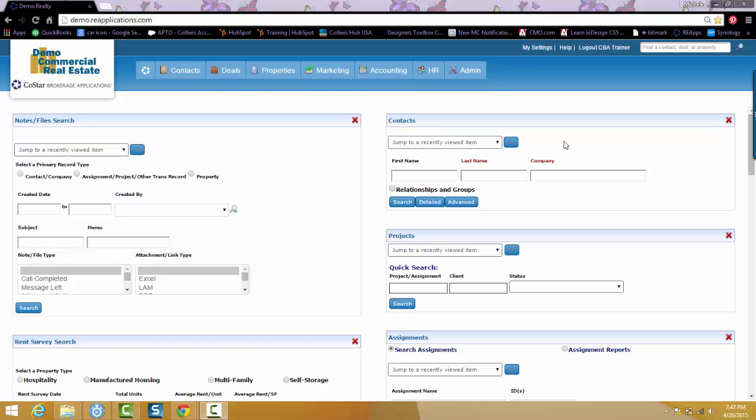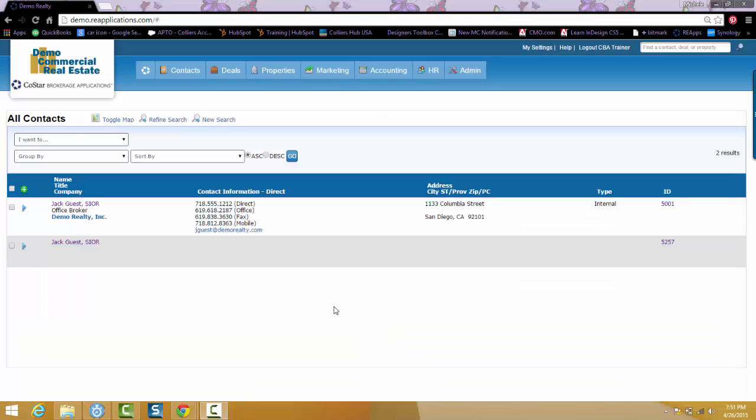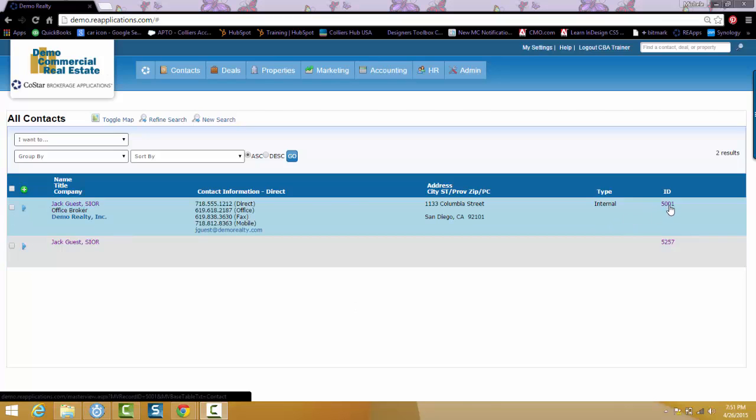The first step is to identify one contact record for each internal employee that should be the single winner contact record, and then make note of that contact ID. To demonstrate, I'll search for the contact Jack Guest. The search results returned two records with the name of Jack Guest. The record with the ID number 5001 has the most information, so we'll choose that as the winning record and make note of that ID number.